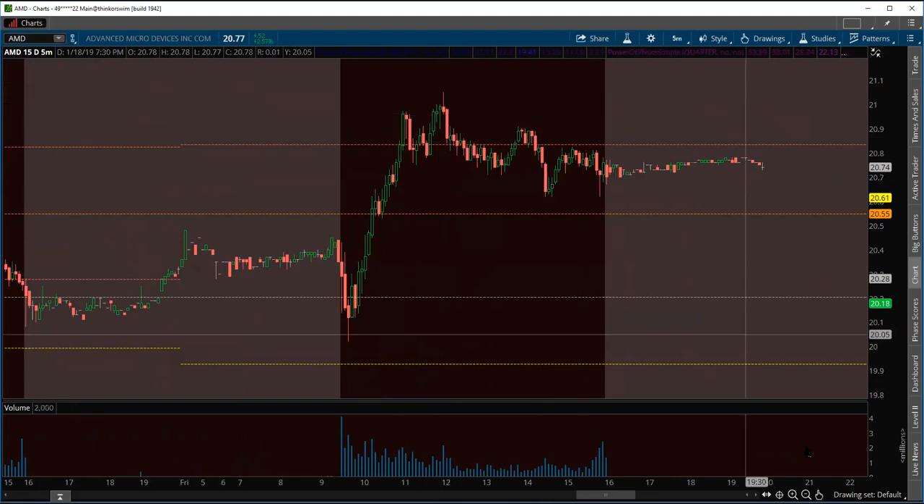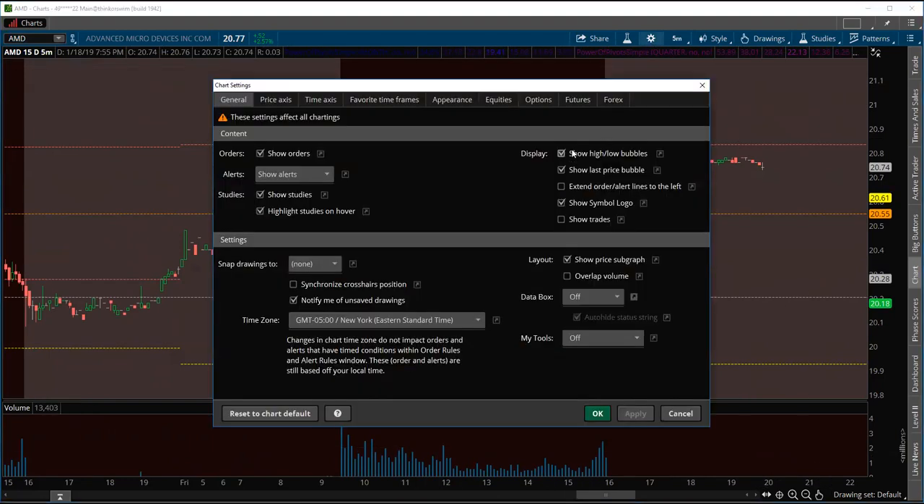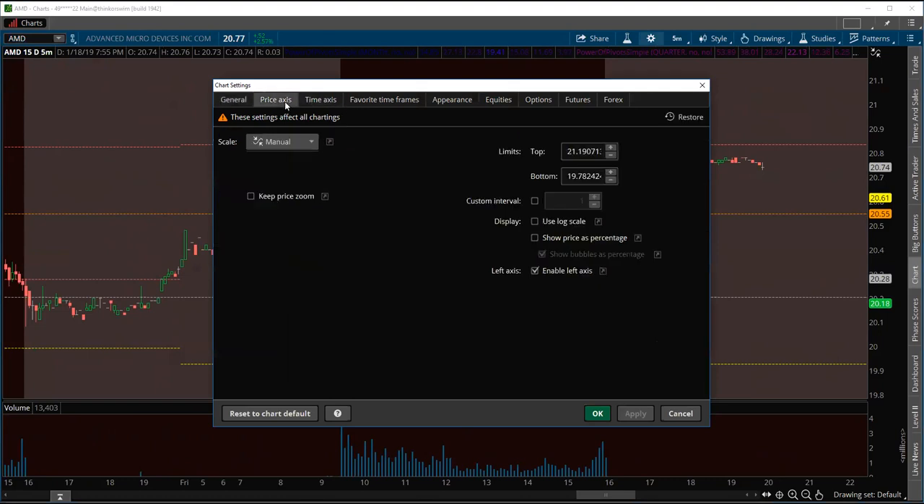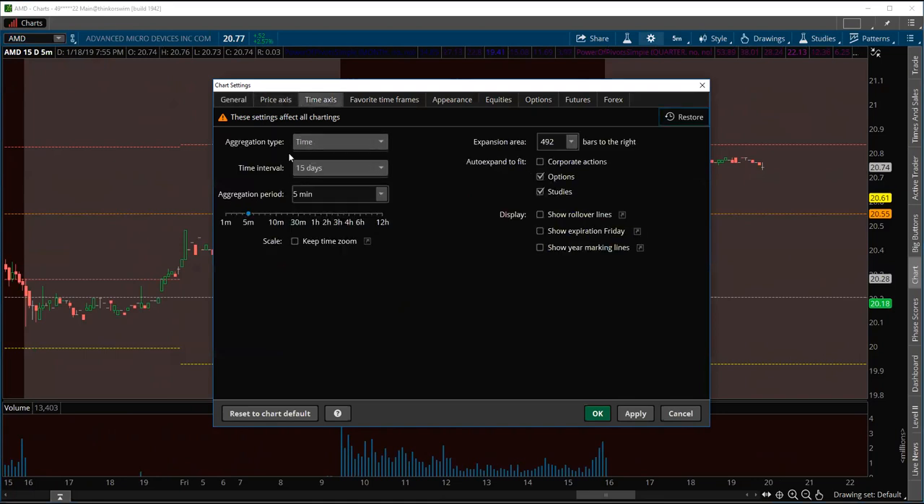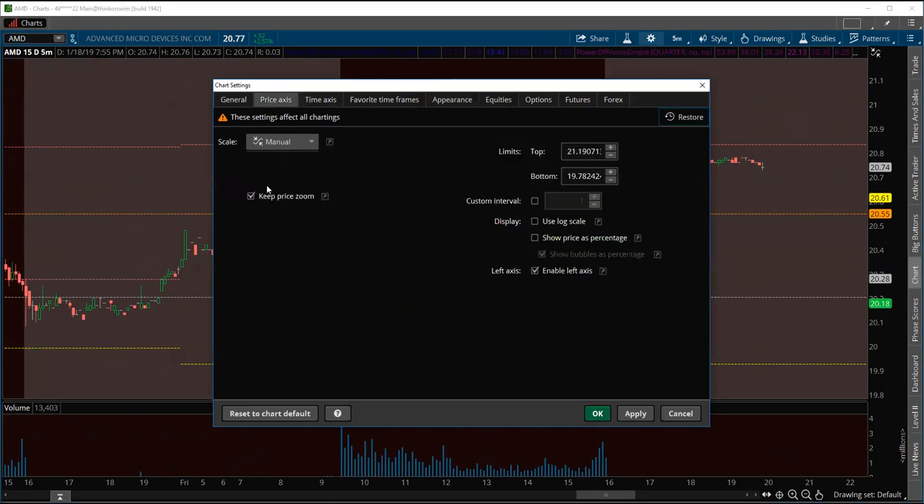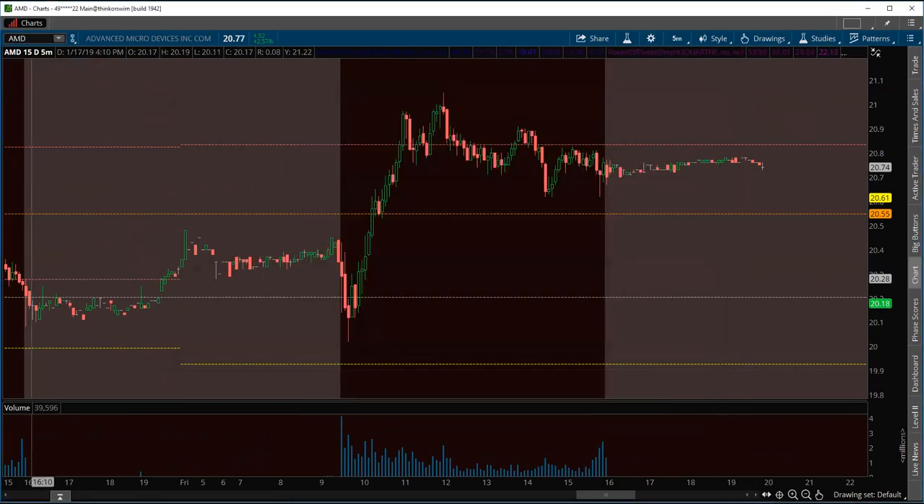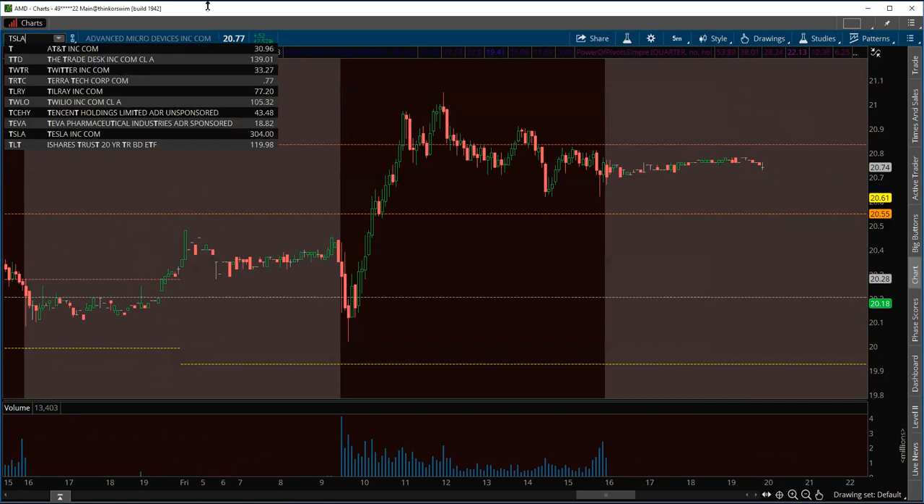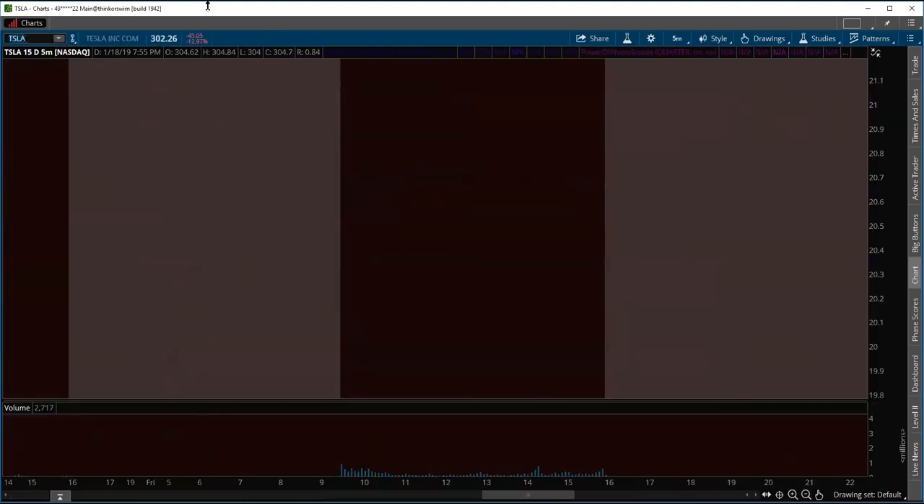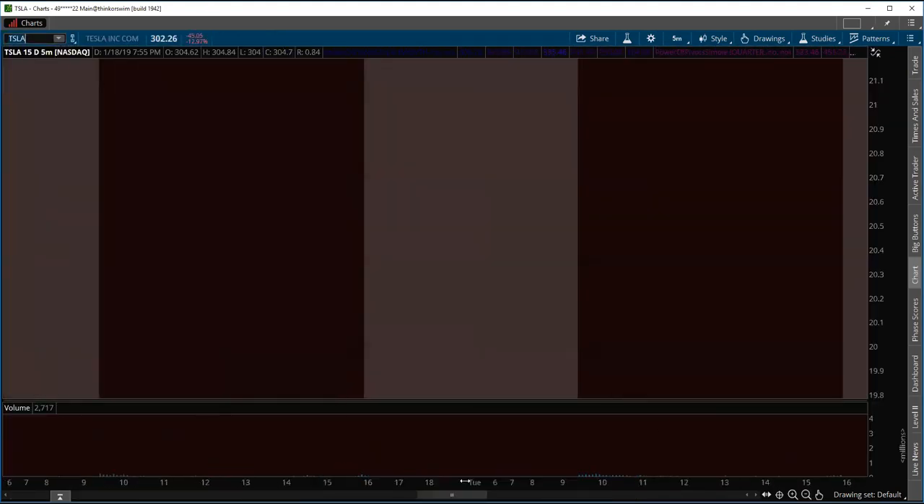Okay, so let's say I like this zone. So you go to settings again and you select keep price zone. Keep price zone on time and price. Price axis keep price zone, and time axis keep time zone. Click OK. So now when you change, it's gonna stay the same.